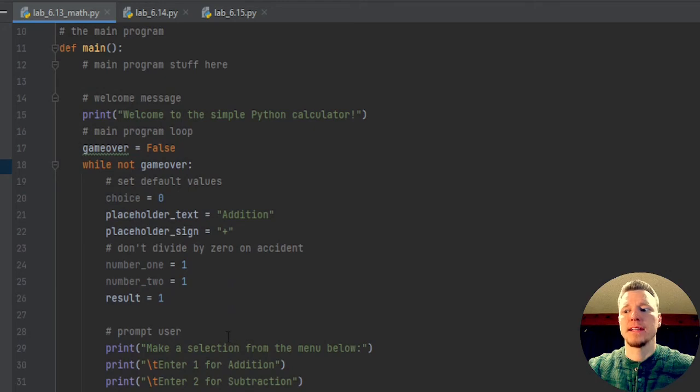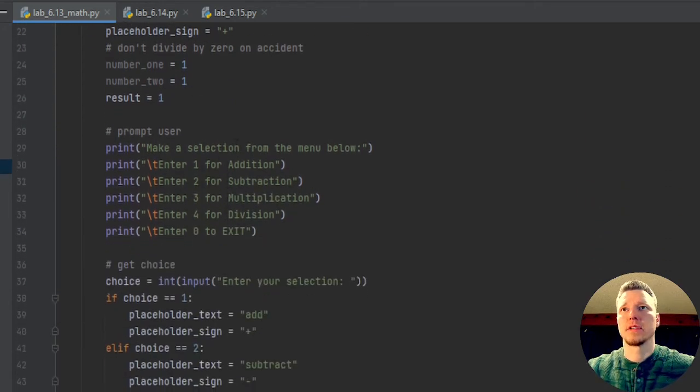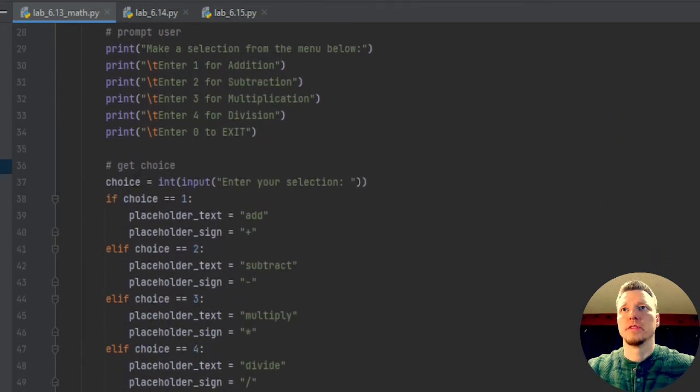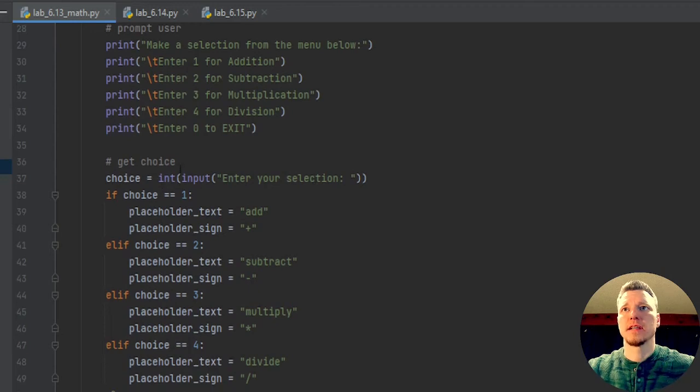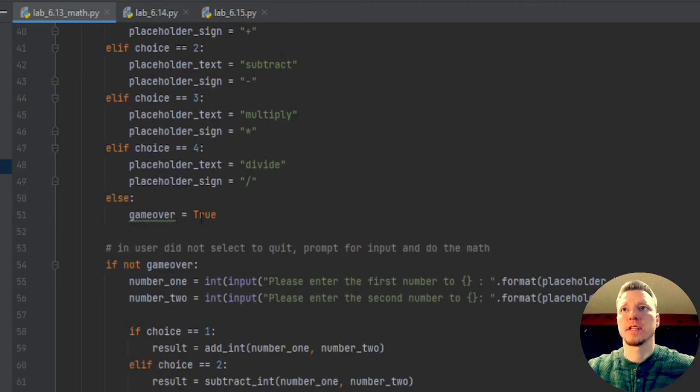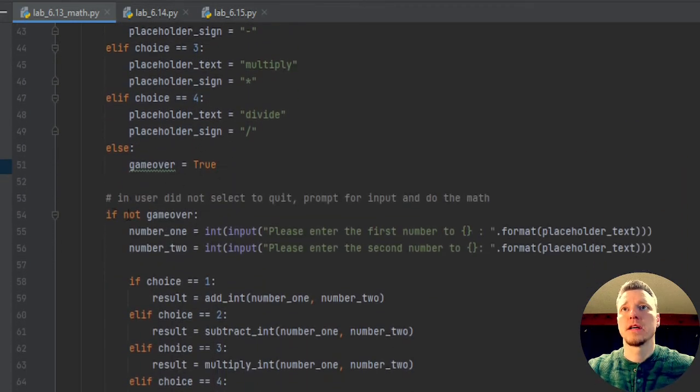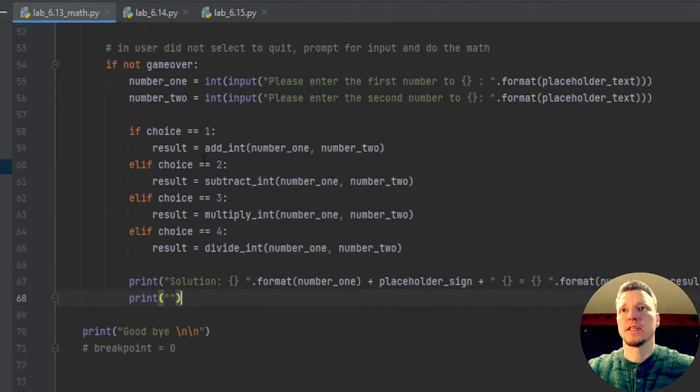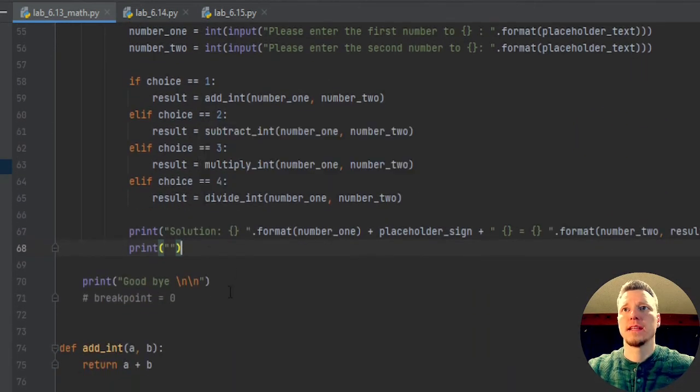Let's say we want to exit this next time. So we'll come down here and put in exit. It's none of these choices, so we'll set game over equal to true. We'll skip this whole section because game over is true. And then we'll print goodbye. So that would be that.